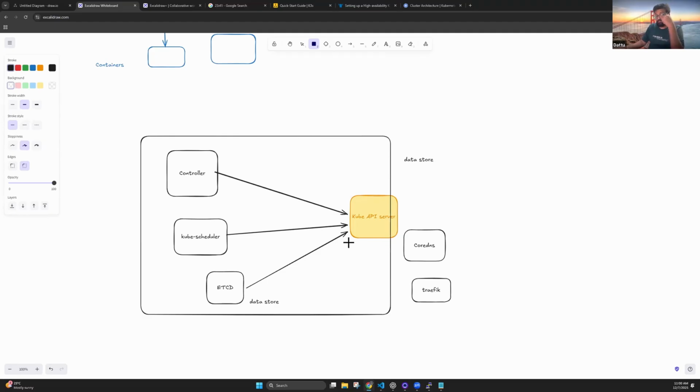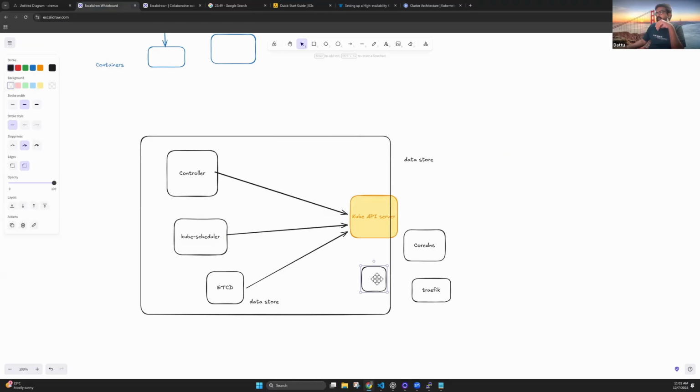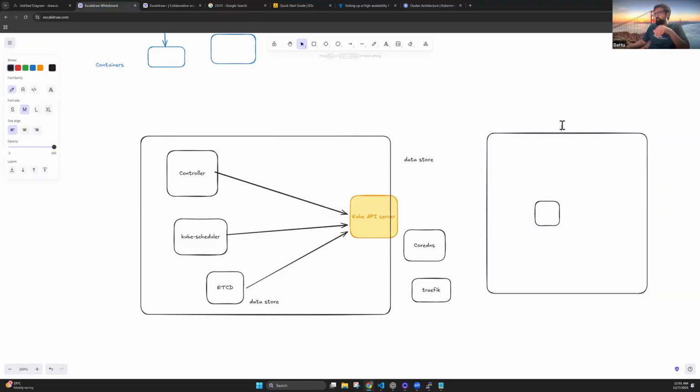Okay. So we have a worker node actually, with kubelet and kube proxy. This is what will be running as the agent in your worker node. And this they call the control plane. Control plane is nothing but the master.